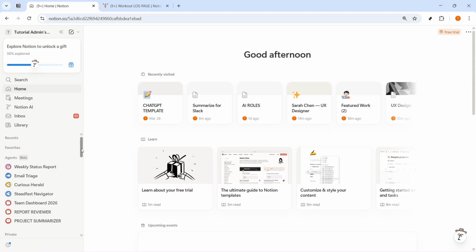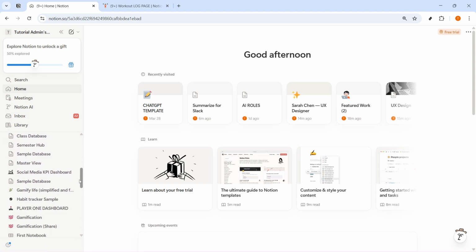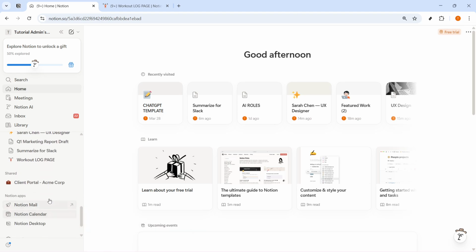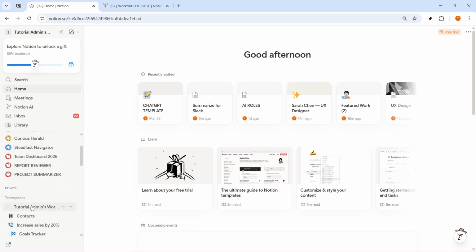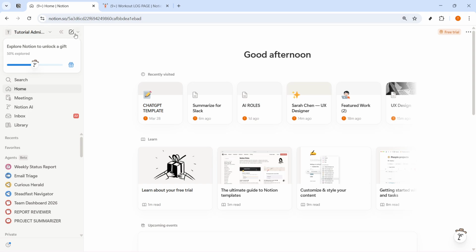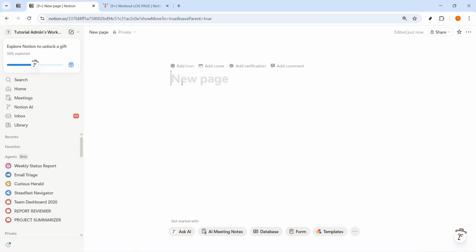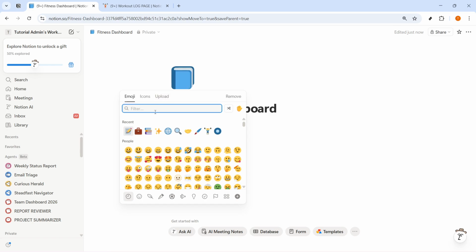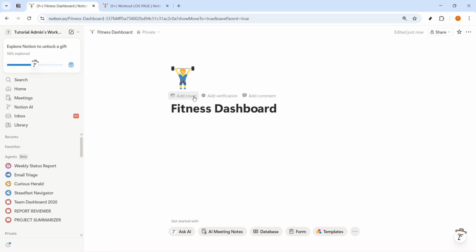First, look over to the left sidebar and click on your workout log page. This is important because we want to confirm the workout database already exists and is available to connect to the dashboard. Once you've opened it and know it's there, go back to the left sidebar, click New Page, and create a fresh page called Fitness Dashboard. Now that the new page is open, let's make it look better right away.